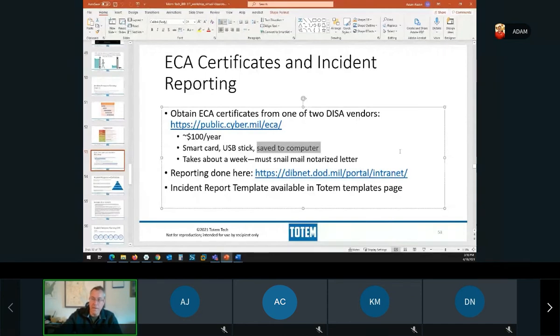Now, obtaining the certificate is a little tricky. You actually have to fill out an application and snail mail the application form after it's been notarized. You snail mail it to the DoD. They process it and return your certificate through the mail. Or if it's on a smart card or USB stick, they'll actually mail it to you. Otherwise, they'll email it to you. And this can take a few days to a week. Most of our clients, it takes at least a week.